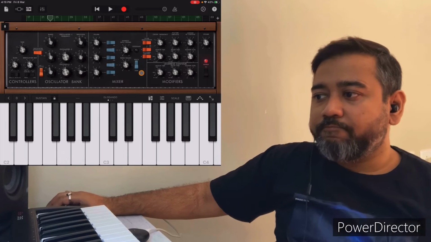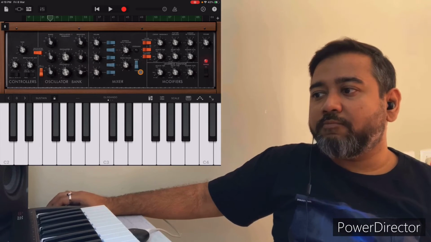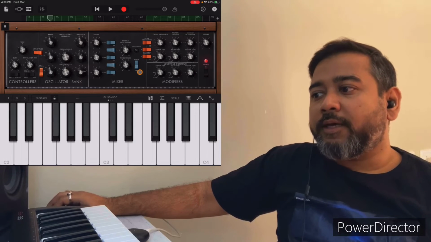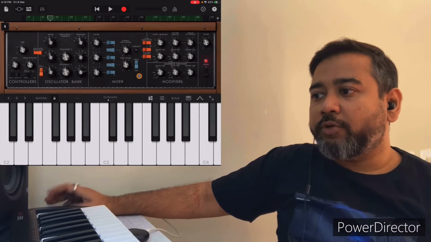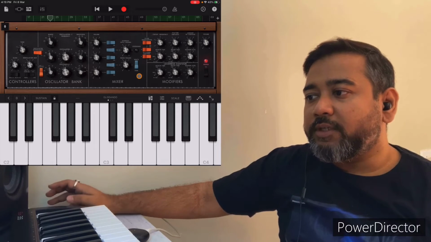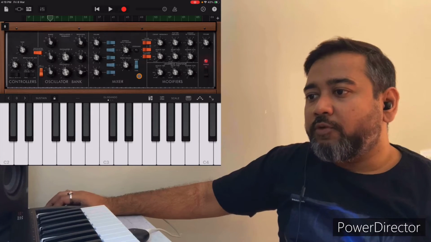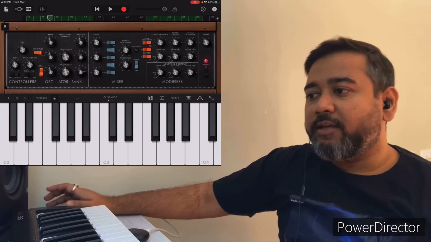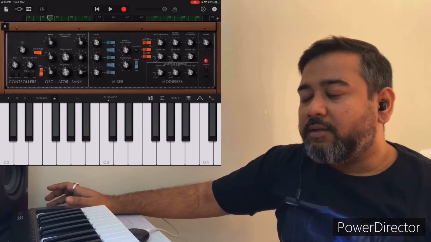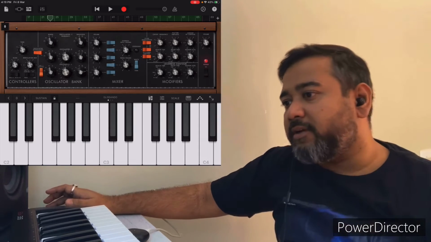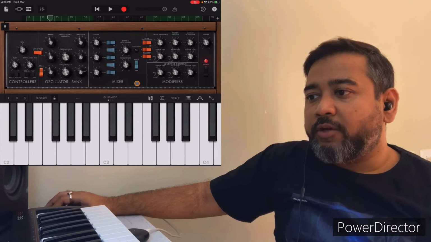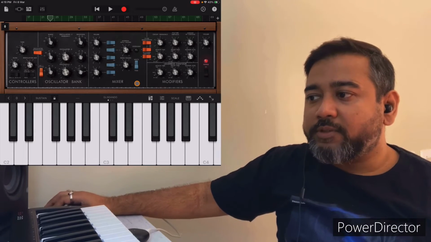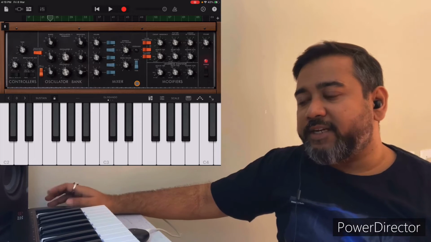So this is the interface of the synth. You can see there's a whole lot of options available here to tune the sounds to your liking, and don't get overwhelmed with this, because if you look closer, all the settings which are available here, you can find them somewhere in the inbuilt synths also in GarageBand, and you can also get the right kind of sound which you're looking for with those settings as well.